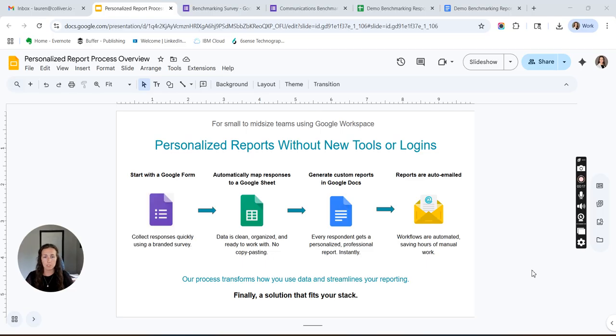So first, taking a look at our process, we use only Google Workspace tools to provide a seamless process, no additional integrations needed. We use Google Forms, Sheets, Docs, and then a report is sent directly to the respondent's inbox.